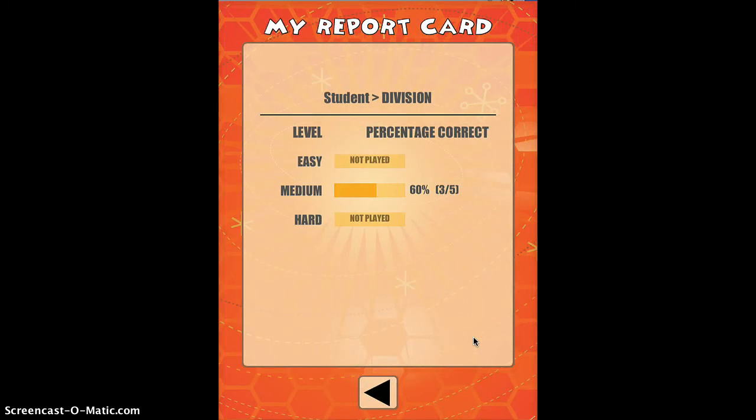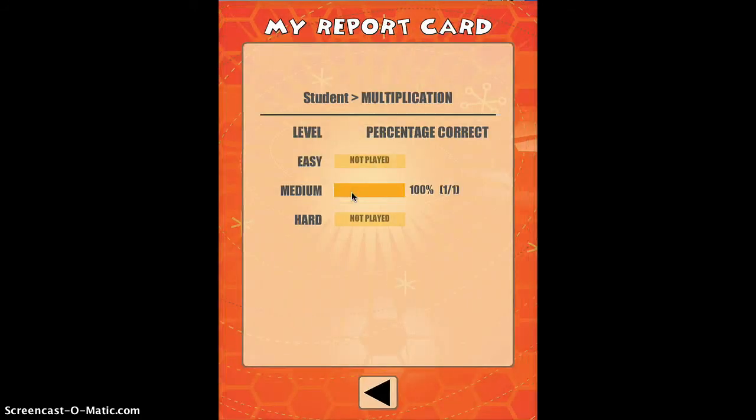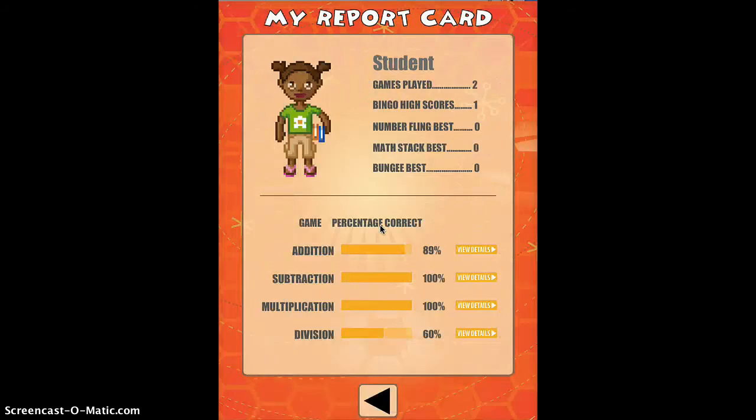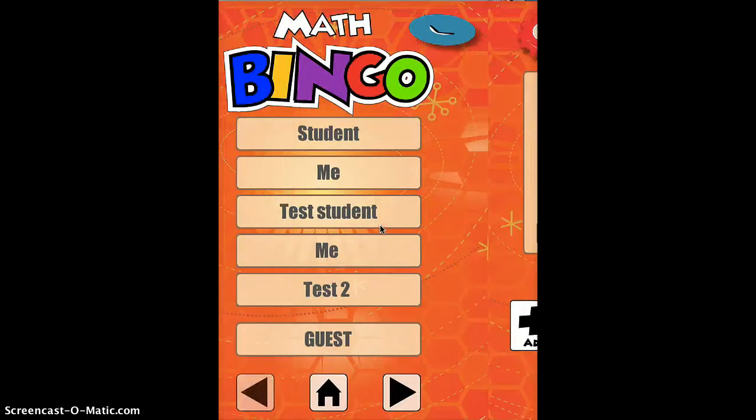At this point as a teacher, viewing the report card, I can make a decision. Maybe that student needs to go back and try the easy level. Or let's say they got 100% as they did in multiplication. Maybe I can say that that student is then ready for the hard level. This is a good way to keep track of a student's progress and encourage them or help remediate some problems they may be having with math facts.